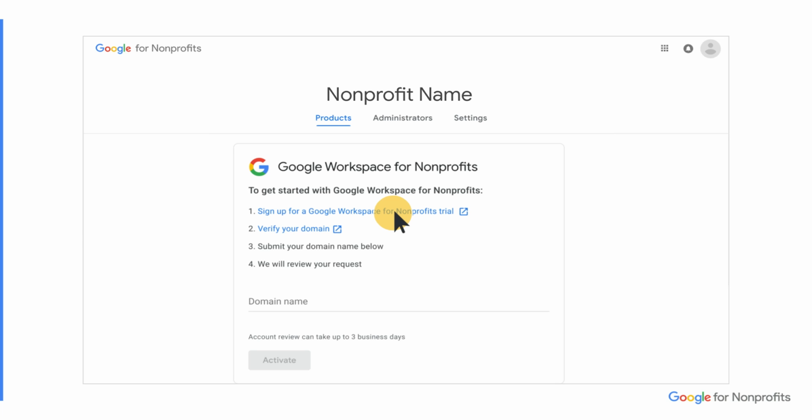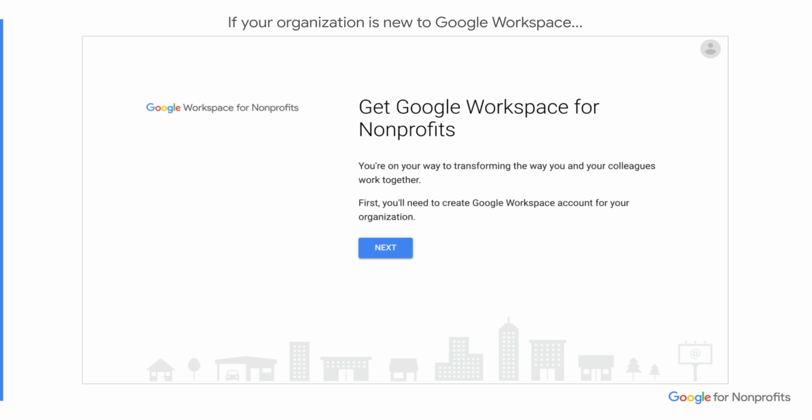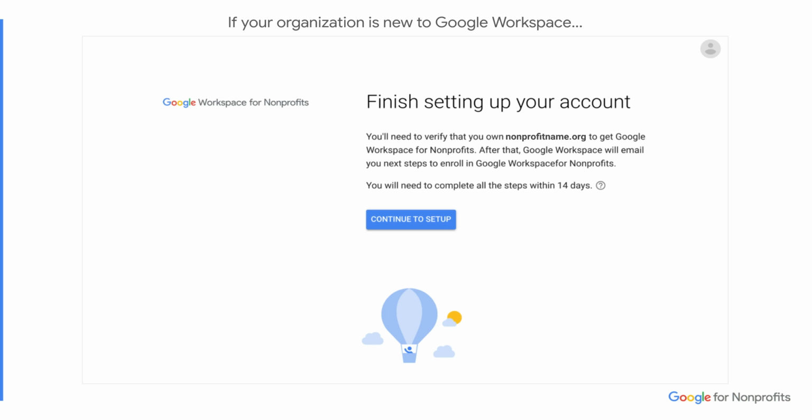So step one is signing up for a Google Workspace for Nonprofits trial. If you click that link, you'll get taken to a new screen and a flow that walks you through how to get Google Workspace for nonprofits. Once you're through this flow, you'll land on a final screen that tells you, if you've purchased your domain during this flow, that you need to verify you own that domain. After that, Google Workspace will email you next steps to make sure that you are activated for Google Workspace for nonprofits. So from this screen, if you click Continue to Setup, you'll end up in the Google Workspace Admin console, where you can walk through the steps of verifying your domain.